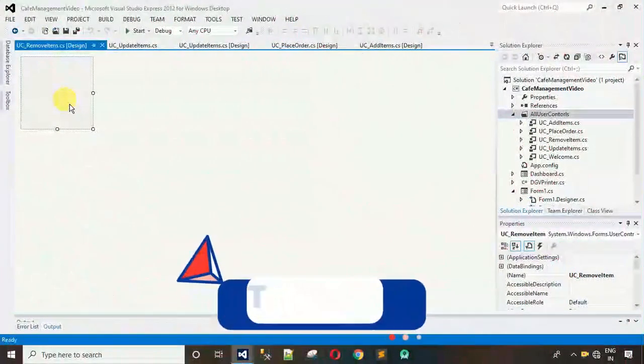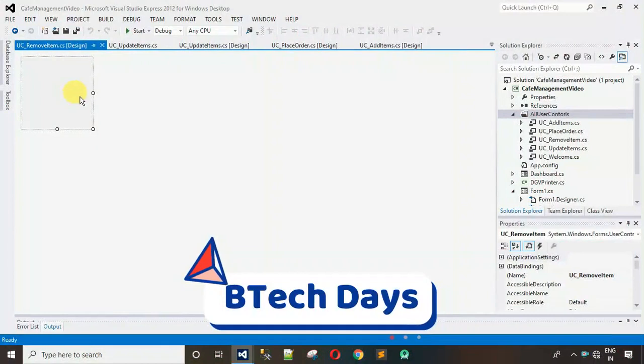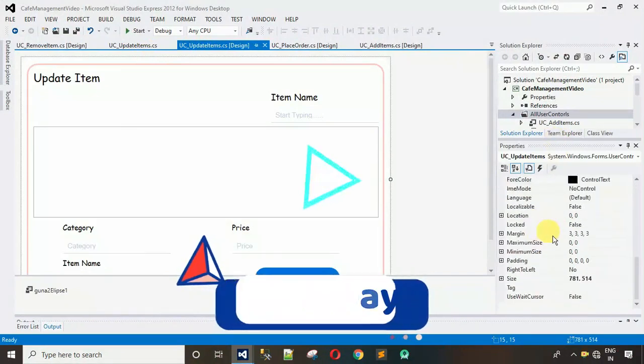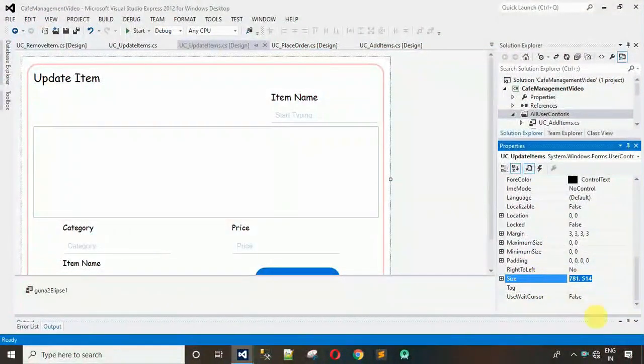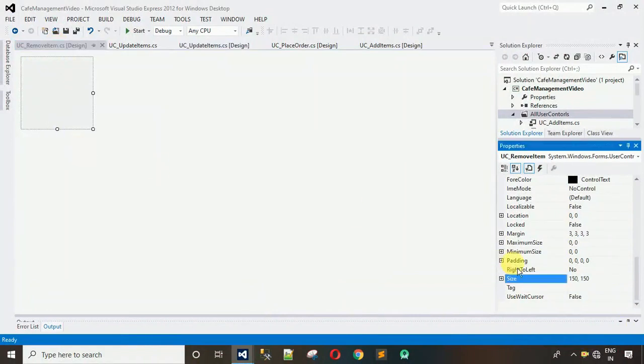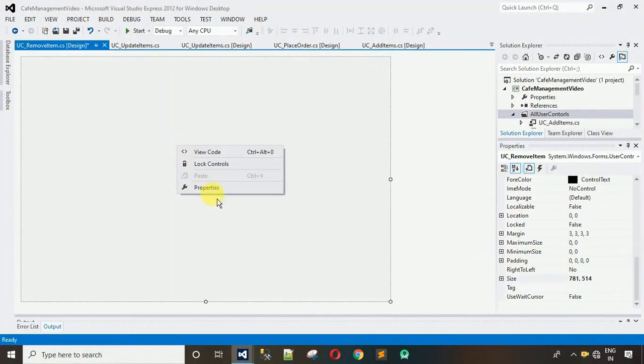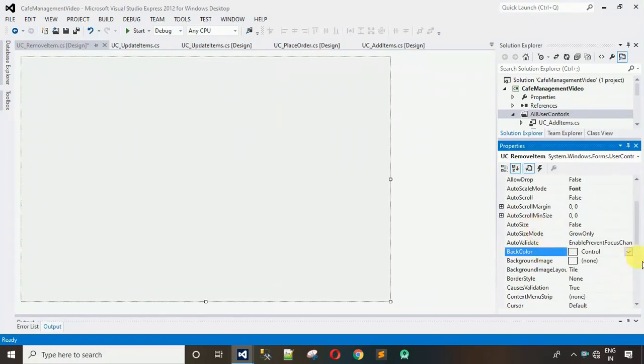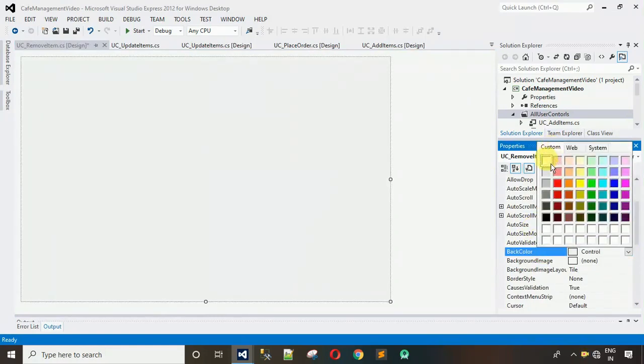After this, we have to set the size for this user control. So click on this, and I'm going to copy the size from this one. The size is 781, 514. So copy, right click, go to storage, paste it over here and hit enter. Change the back color first. So move back over here and search for back color. Click on this and click on custom and white.